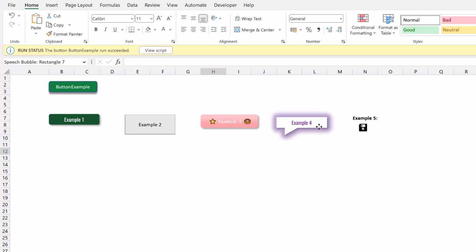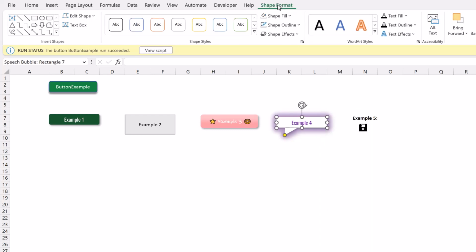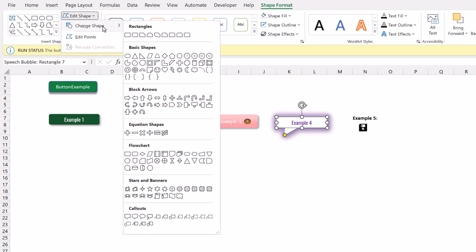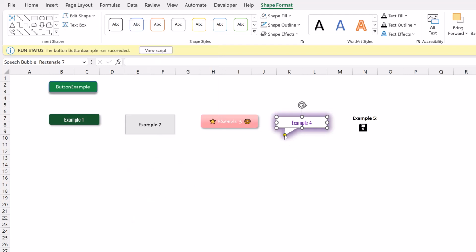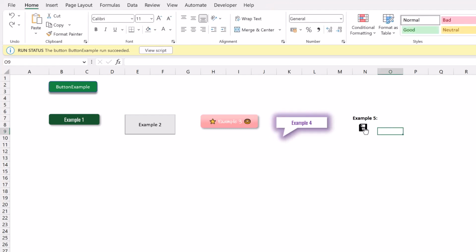So to change a shape, I selected it, I then went to Shape Format, edited the shape, change shape, and then down here I selected this callout option. And all I did was drag this element here, so it looked more like a speech bubble. Example 5, it just looks like a save icon. Well, how do we do this?